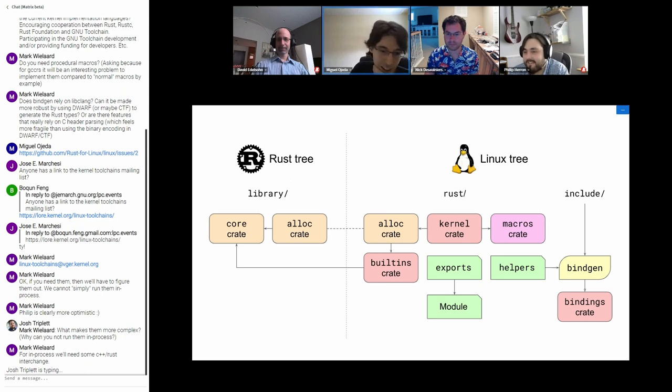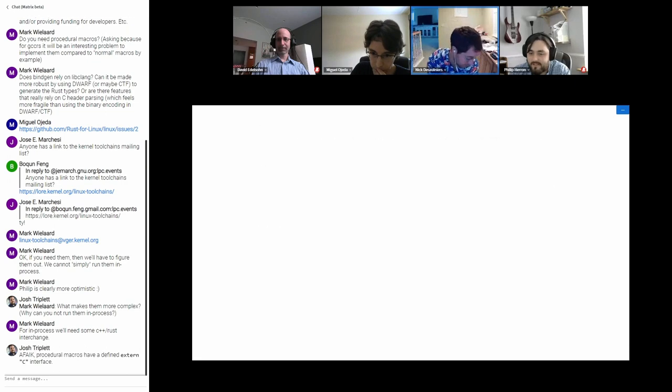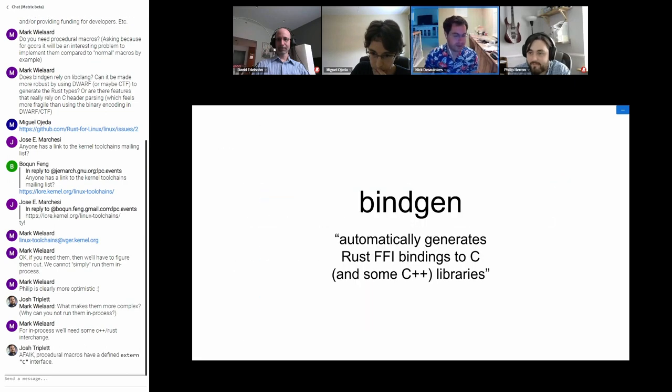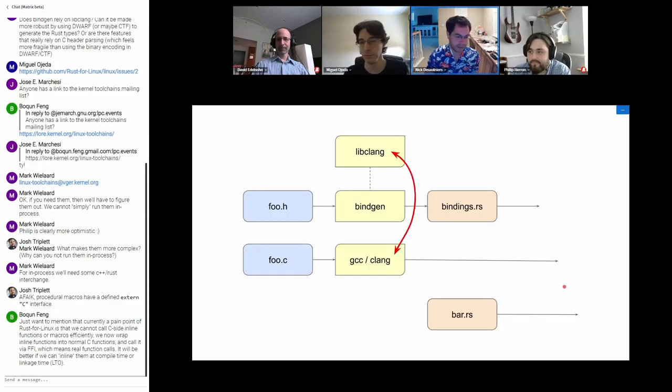The other question was, does bindgen rely on libclang? This is one big thing, and yes, it does. Let me go quickly. One thought on that is that it's probably much faster to parse header files than to have the compiler generate the debug info and then pull type information out of that.